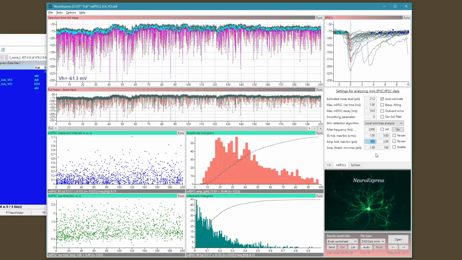You can do the same for the amplitude histogram. And for both histograms, you can use the Parzen method and the Parzen estimation for calculating very smooth distributions of these probability data.